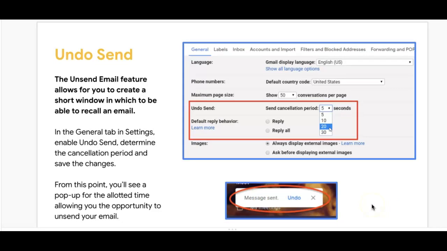But in those rare occasions within those 30 seconds that you realize you wanted to attach something or send it to another person and so forth, you can actually press undo and it will launch your email back onto your screen, and you can make any edits, delete it, draft, and so forth. So go ahead and do that. It will only give you that extra 30 seconds to make any changes and have an opportunity to unsend your email.